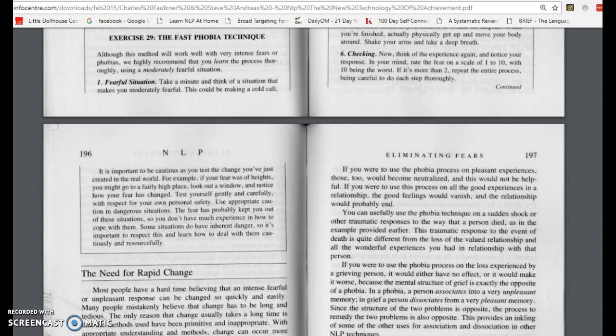The fear has probably kept you out of these situations, so you don't have much experience in how to cope with them. Usually the fear makes you avoid all bullies, right? So now we're going to gingerly approach somebody who represents being a bully or a toxic person or an abuser, just to see how you feel. Because the whole point of this is to change your reaction to them instead of being stuck in the fear and even terror any time you're around them.